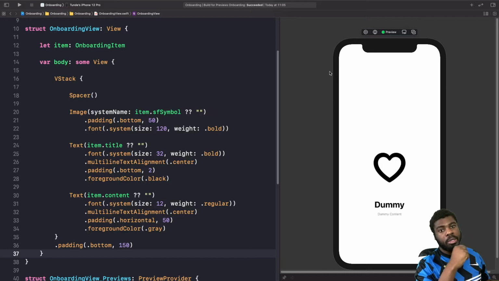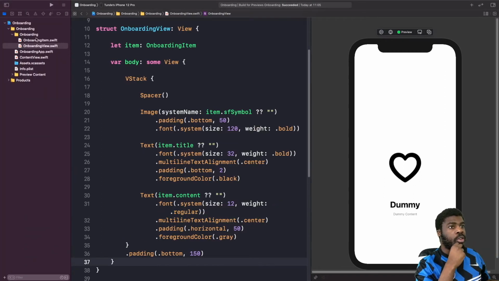Okay, so what we want to do now is create our screen view that's going to hold all of our onboarding views. So let's create that now. If you just go back into your onboarding folder, create a new SwiftUI file called OnboardingScreenView.